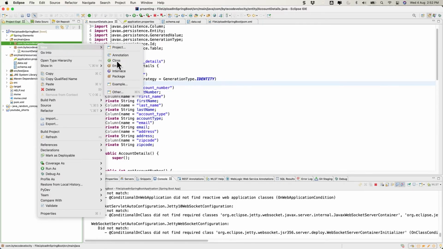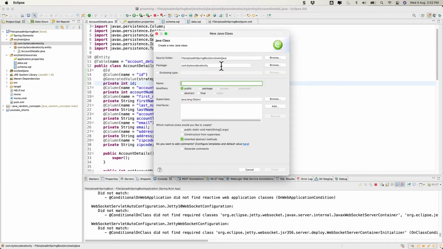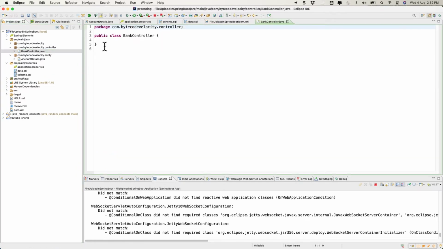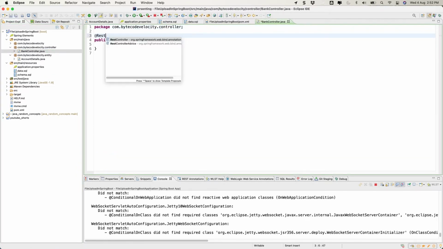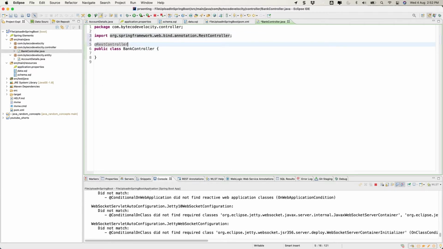New class, and I'm going to create it inside the controllers folder. I'm going to call it BankController, or you can simply call it Controller, it's up to you, and finish. So now we have the BankController. First thing, we need to take the necessary step of making this particular class a REST controller.